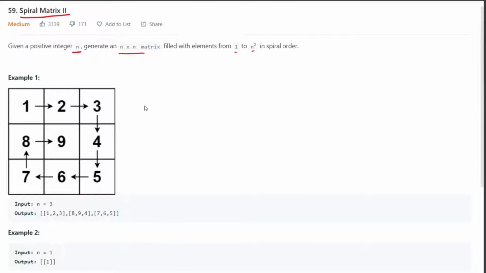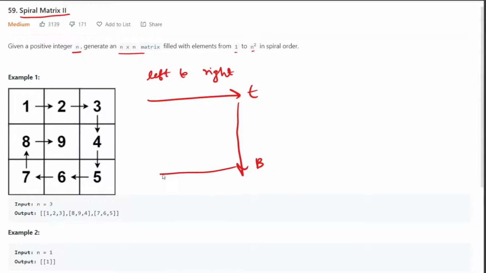Spiral order is, we have to first go from left to right in this way, then from top to bottom, and then from right to left, and then from bottom to top. Okay, and we have to fill all the matrix elements from 1 to n square. You can see the first example here.